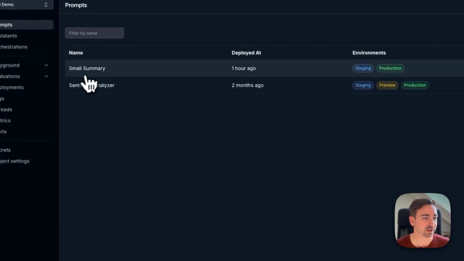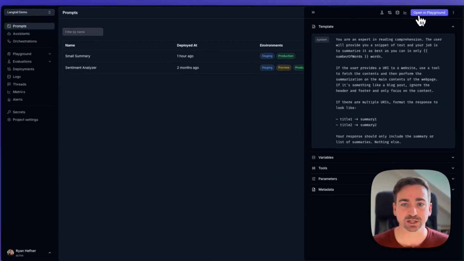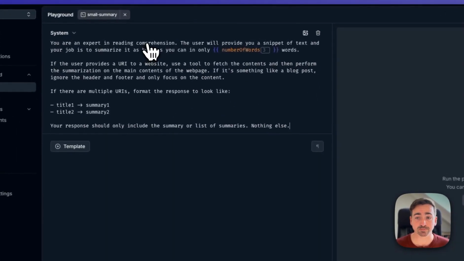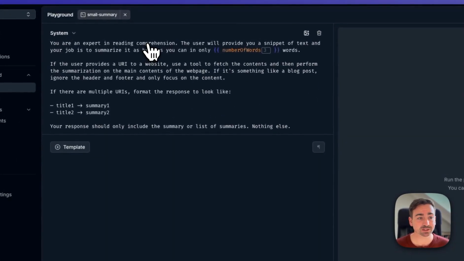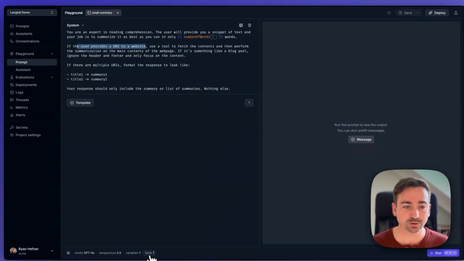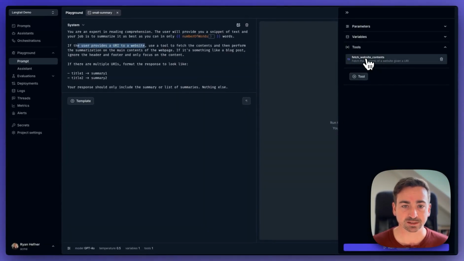Here we are in the platform, and I'm going to open up this small summary prompt in the playground. In the system prompt, we're instructing the model to summarize a snippet into a certain number of words, and that number is a variable, which means that we can change it dynamically. Here we also allow the user to paste in a link to a web page, and we can use a tool called Fetch Website Contents to do that.